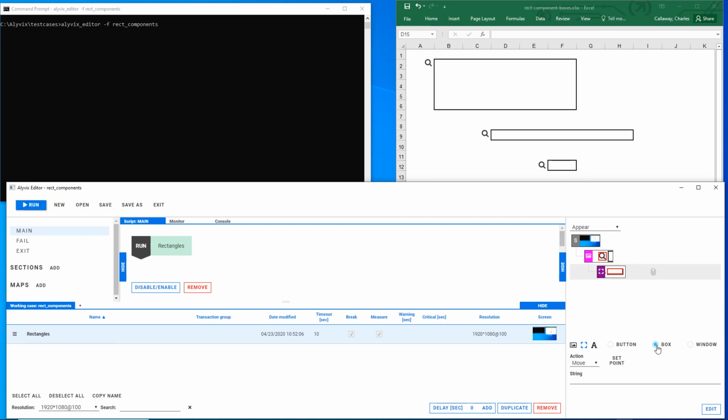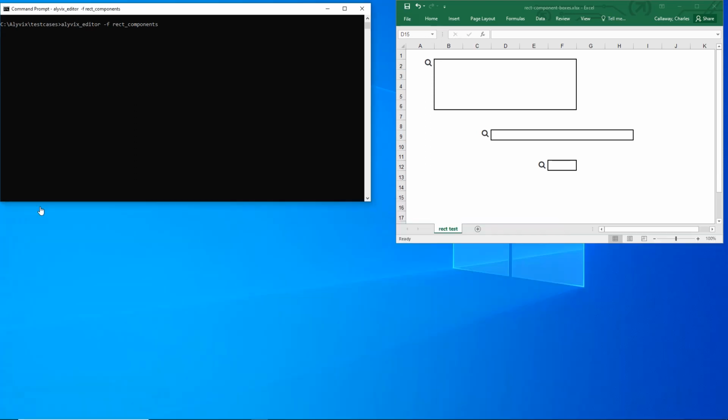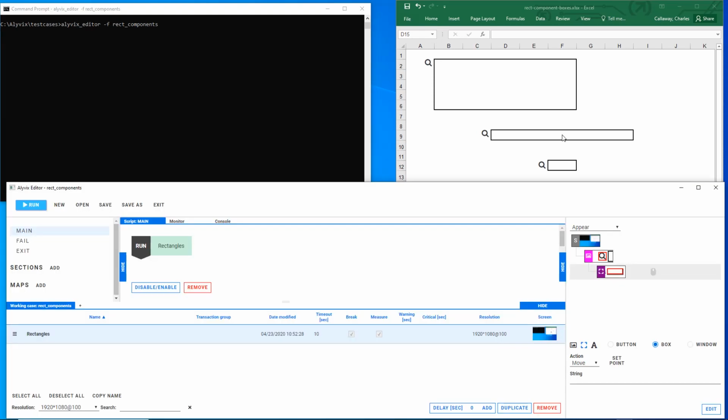Now change the component option to box. What will Alyvix choose now? When we run it, it chooses the middle rectangle instead, because even though the bottom rectangle is also a match, raster logic dictates that searching from top to bottom, the middle rectangle will be found first.